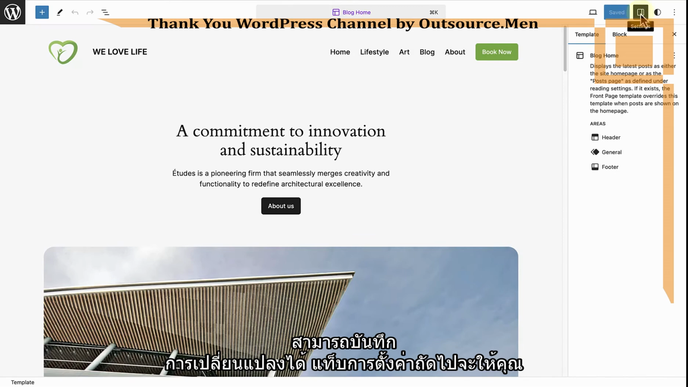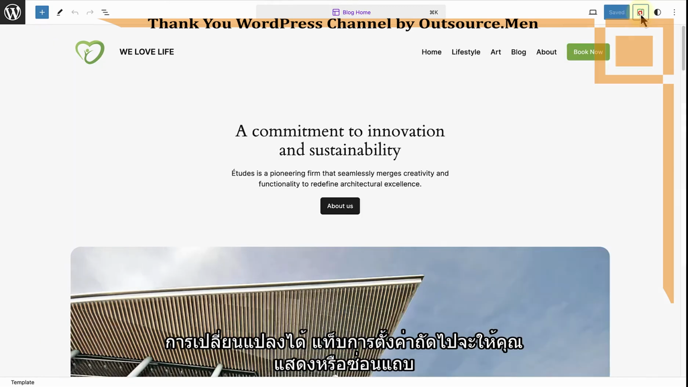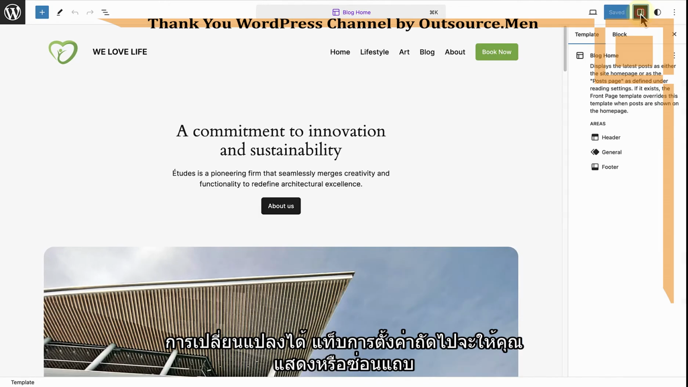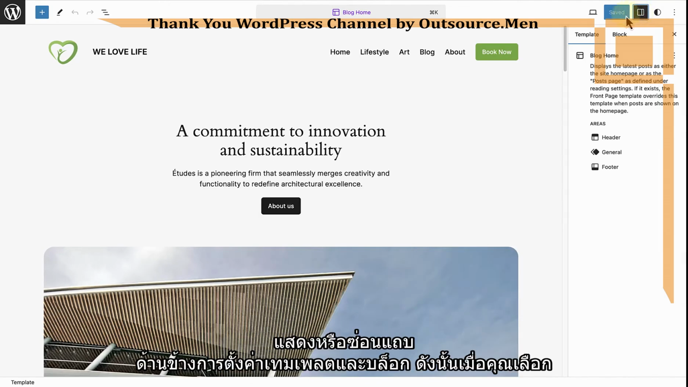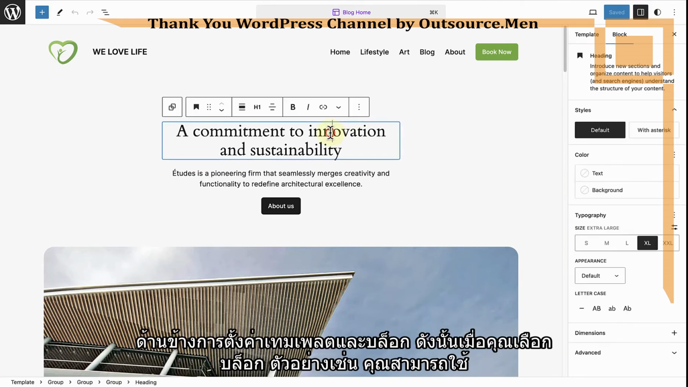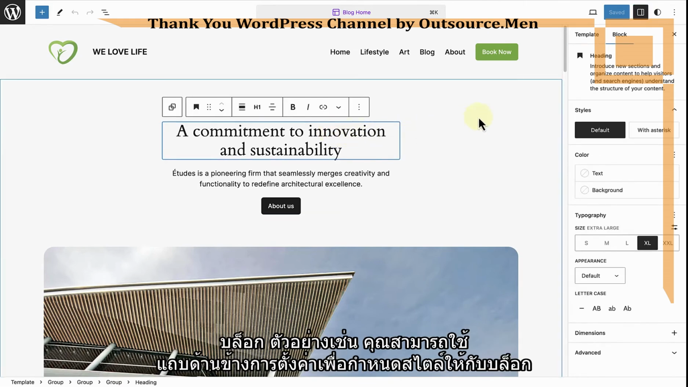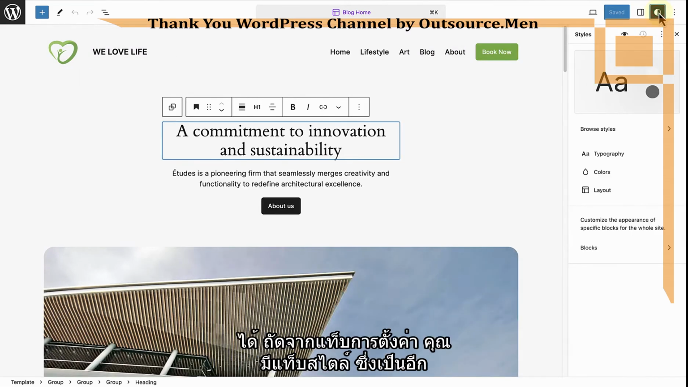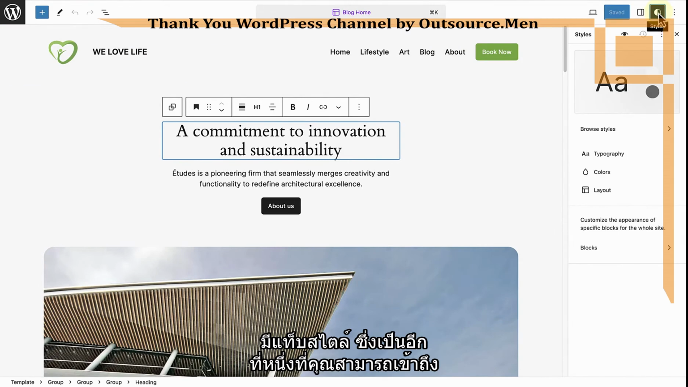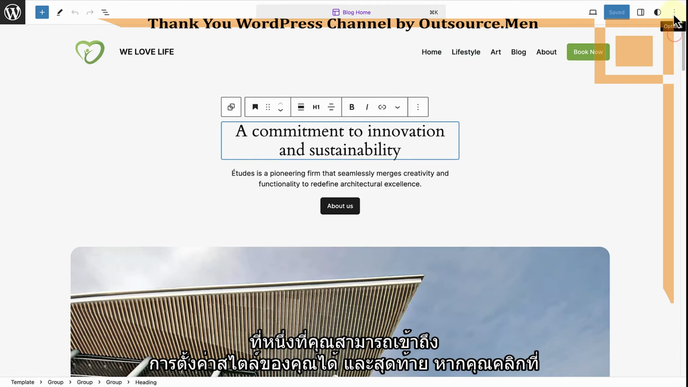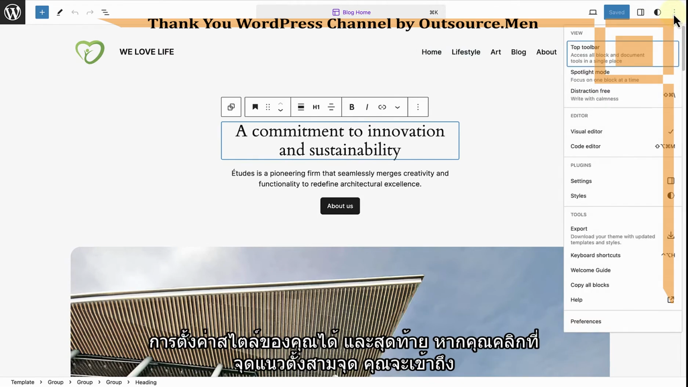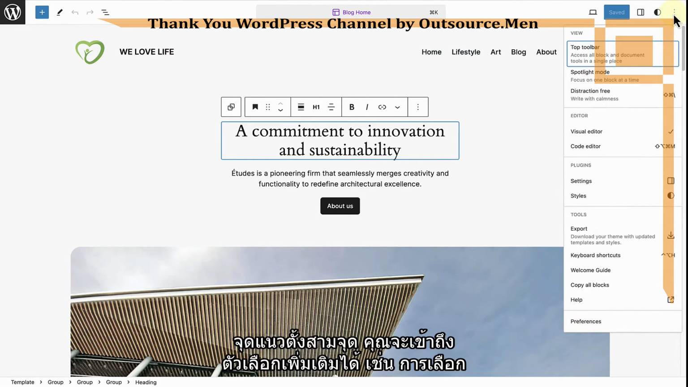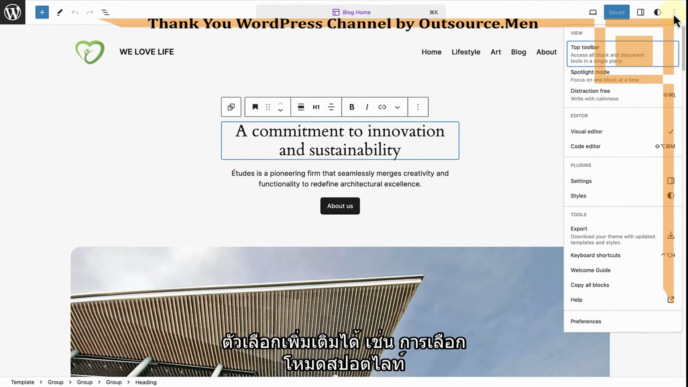Next, the settings tab lets you display or hide the template and block settings sidebar. So when you select a block, for example, you can use the settings sidebar to style the block further. Next to the settings tab, you've got the styles tab, which is another place where you can access your style settings. And finally, if you click on the 3 vertical dots, you've got access to more options, such as selecting the spotlight mode, etc.